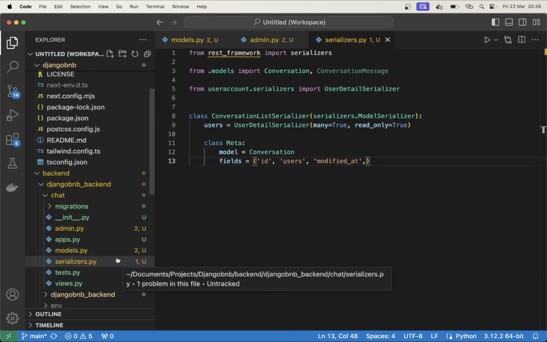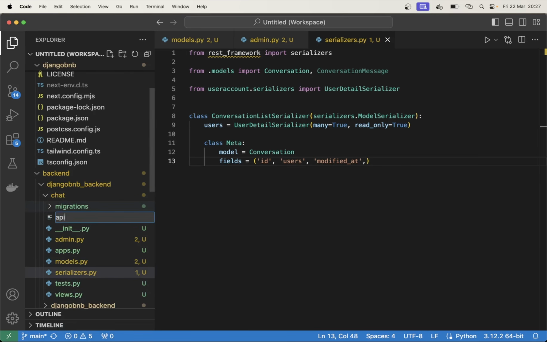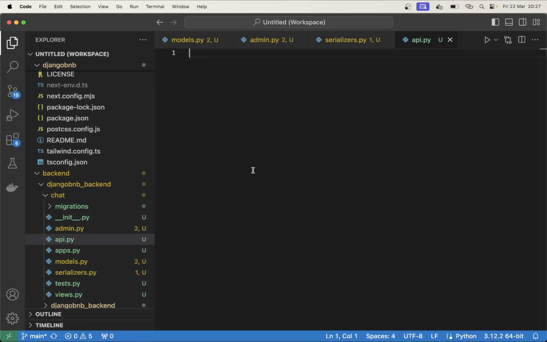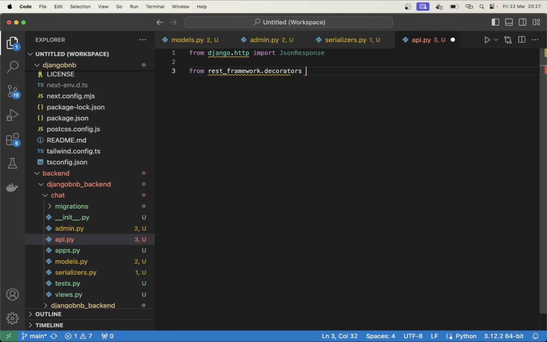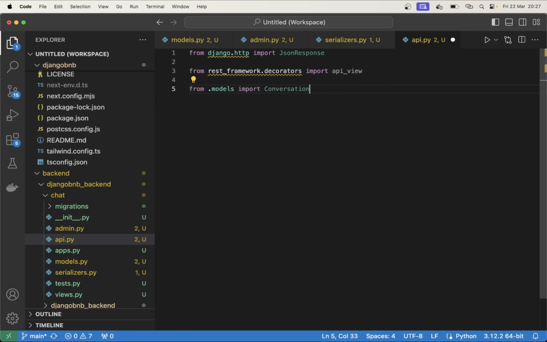Next we need the API file because we need to actually get the conversations and similar. So I want to have this in a file called api.py here as well. So we can begin by importing a few things from django.http import JsonResponse and the API decorator from rest_framework.decorators import api_view. And we can import the Conversation model from .models import Conversation and from .serializers import ConversationListSerializer.